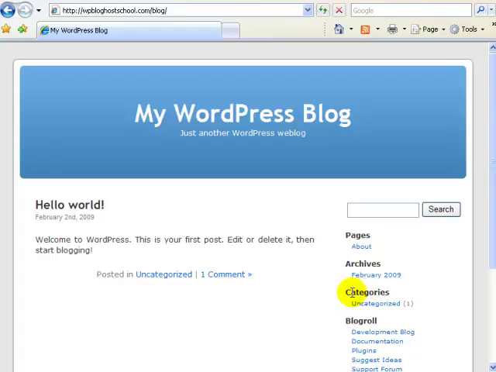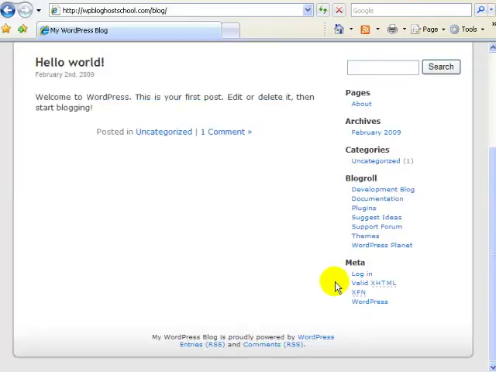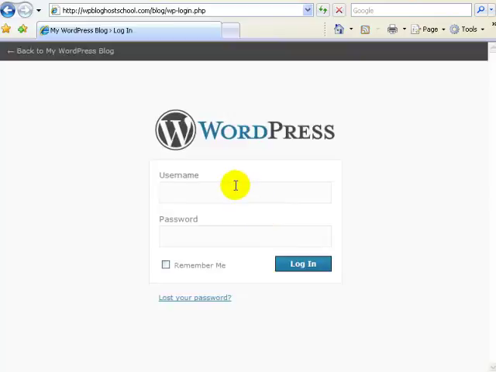In this tutorial, we'll cover how to create a new page or post on your WordPress blog. To do that, you're going to first need to be logged into your blog. So go to your WordPress blog and log in.